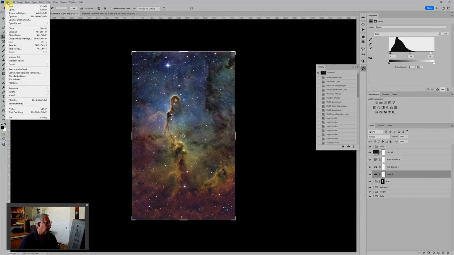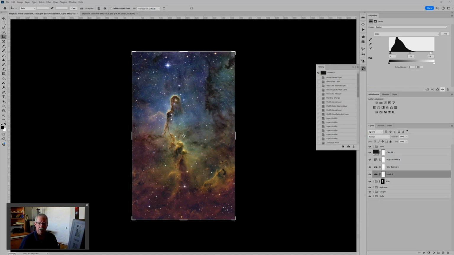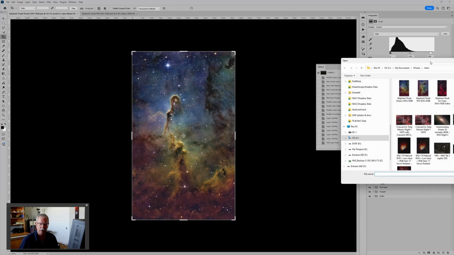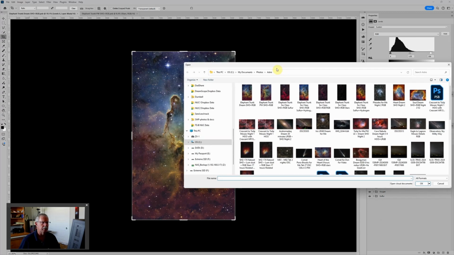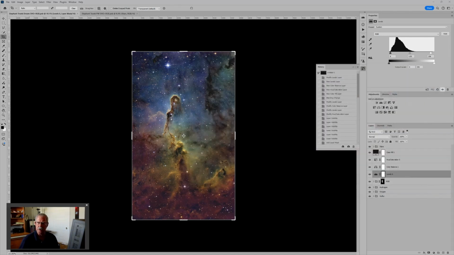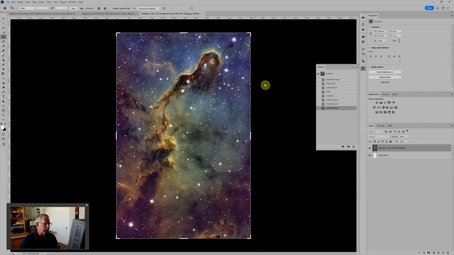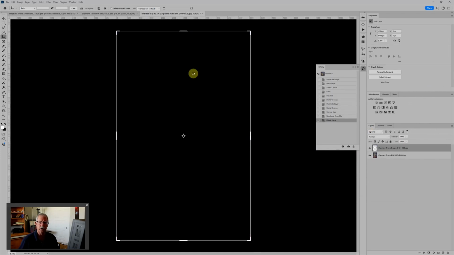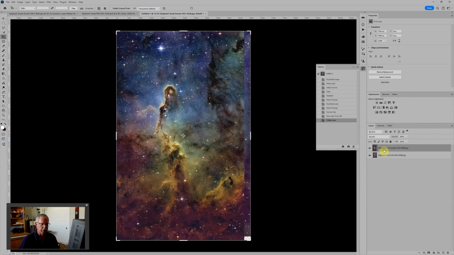So I'll start by going to File, Scripts, Load Files into Stack. I'm going to do this because I want to load both of these files in the same Photoshop document. So there are the two finished. These are JPEGs in this case, but you could use TIFFs just as easily. I select those two and then click OK. And Photoshop will load those two images as individual layers within one document.